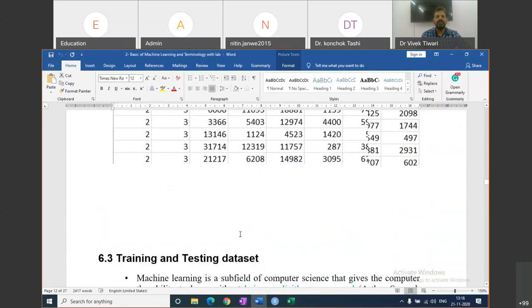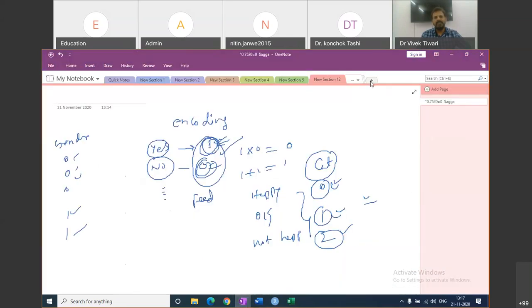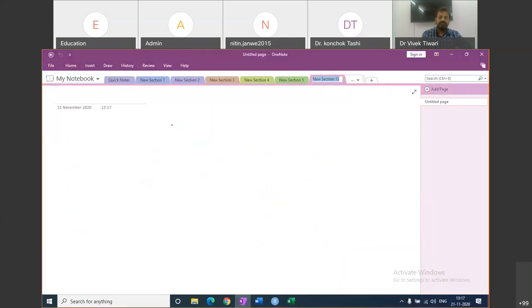Okay, going ahead. Now we'll talk about training and testing datasets. What is the meaning of that? Many of you know about training and testing datasets, but let me explain in detail. Just briefly I will cover. You should know about explicit programming and implicit programming. There are two kinds of programming methodology I'm talking about. I hope you know explicit programming. Another method is implicit programming.